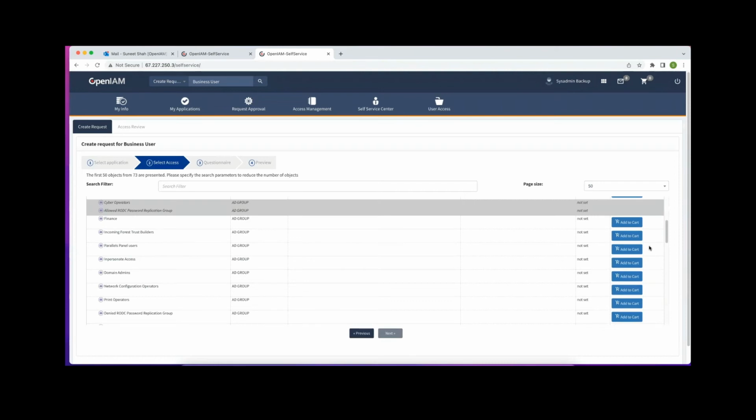Okay. There's a question: is it possible for a role to be assigned to a catalog? I'm not sure I completely understand the question. Is it whether you can limit access to the catalog to a certain role, or is it that you want to be able to request a role from the catalog?